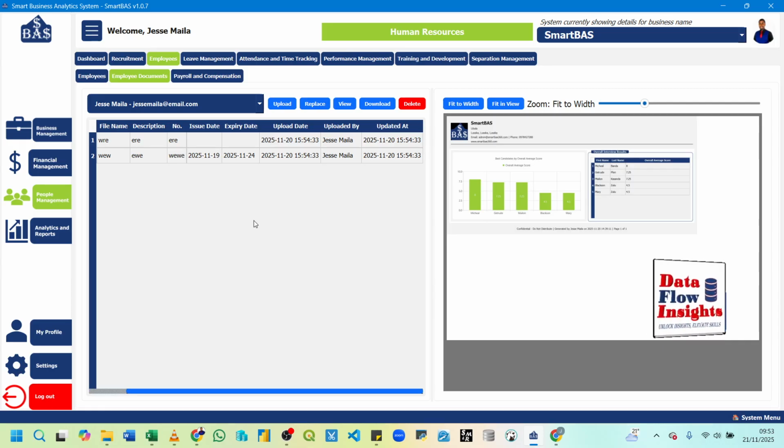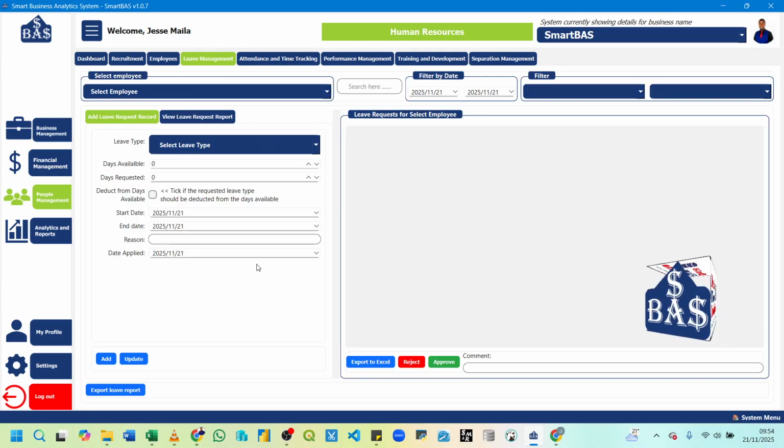Now that we are able to manage the documentation for employees, how can we utilize SmartBAS to manage employee affairs? So number one, we have leave management here.